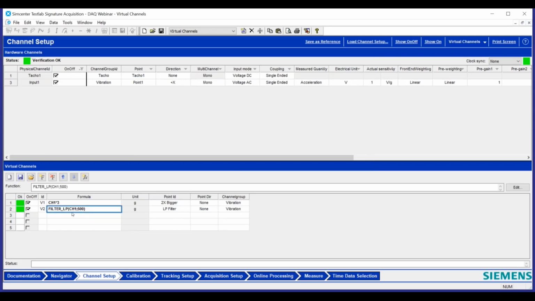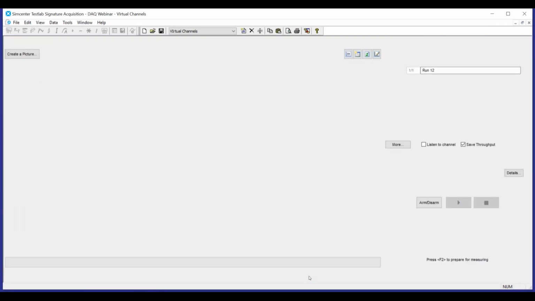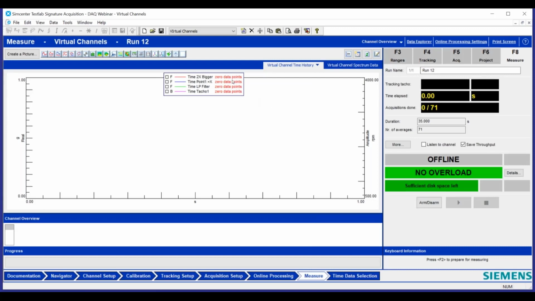I turned on the filter, and we're just going to use the low pass filter on channel 1, 500 hertz cutoff frequency. The default name will be like virtual 1, virtual 2. You can give it a point ID, something more meaningful. You can give it a direction. You can change what group it's going to be in. Keep it in vibration, but it can be acoustic, static, other, whatever we want.